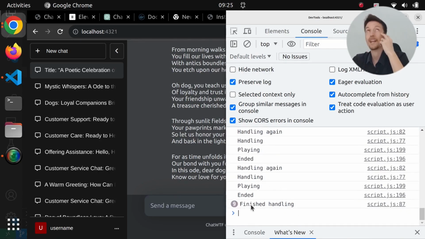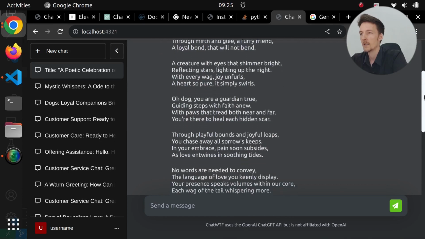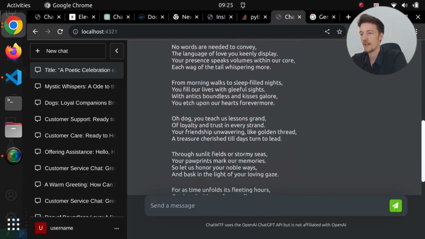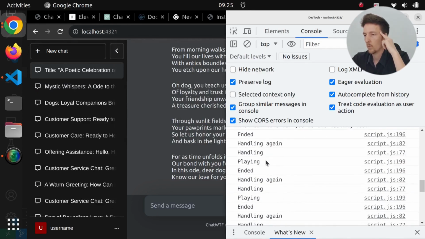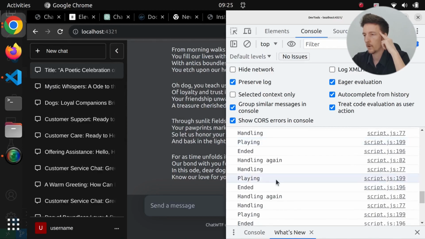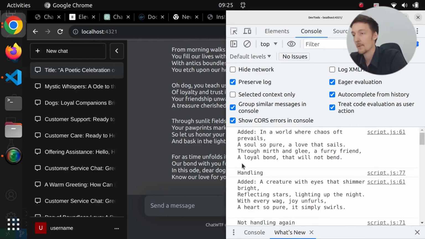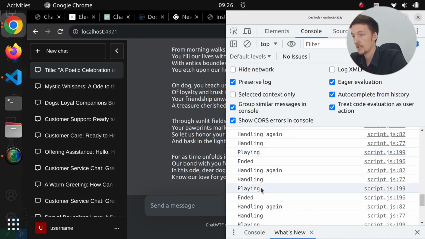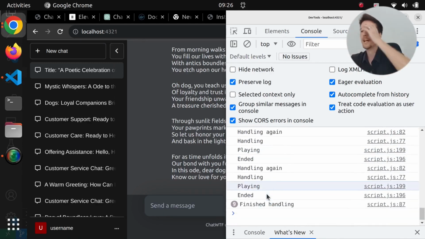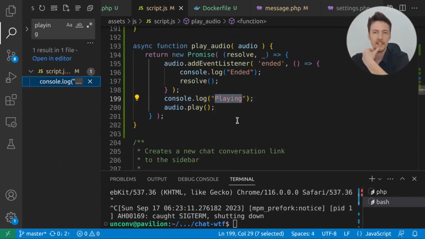And we finished handling 9 times. So we have 1, 2, 3, 4, wait a minute. 1, 2, 3, 4, 5, 6, 7, 8, 9. So we have 9 things here. So we are playing. 1, 2, 3, 4, 5, 6, 7, 8. What? Oh, here we have 1, 2, 3, 4, 5, 6, 7, 8, 9. We played 9 times, but why did it play the same thing again? That is weird. Playing. That is very interesting.